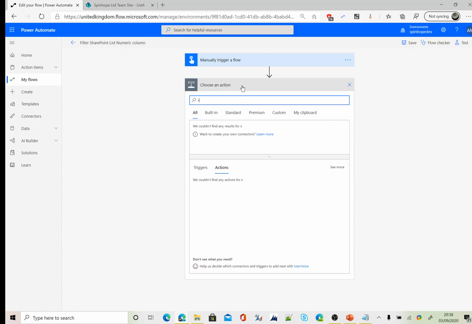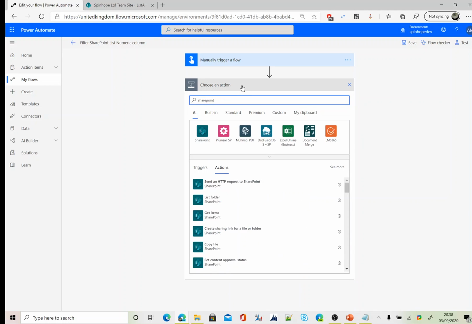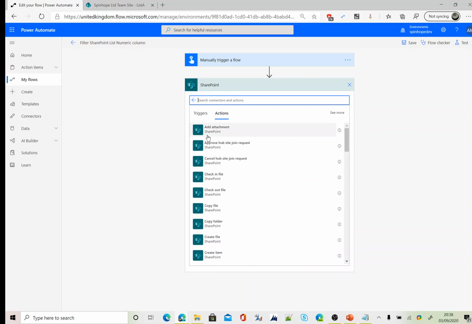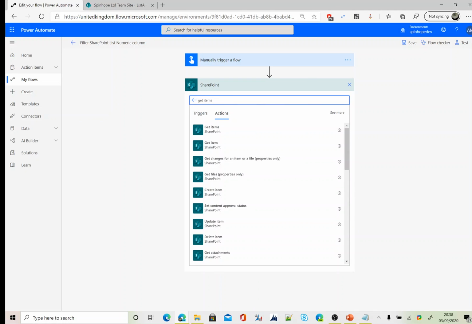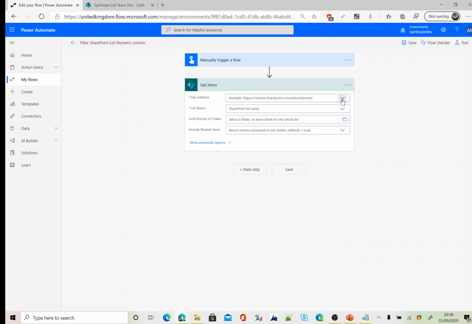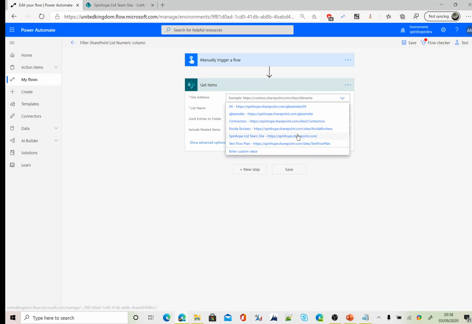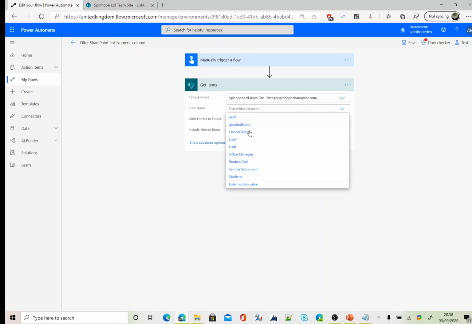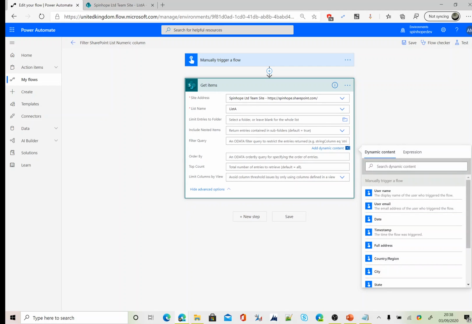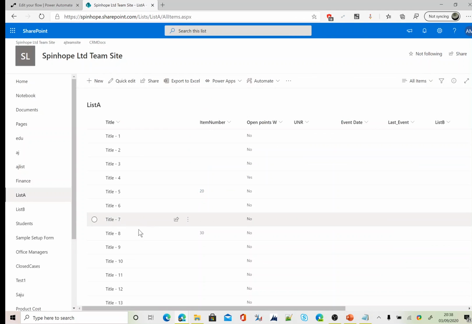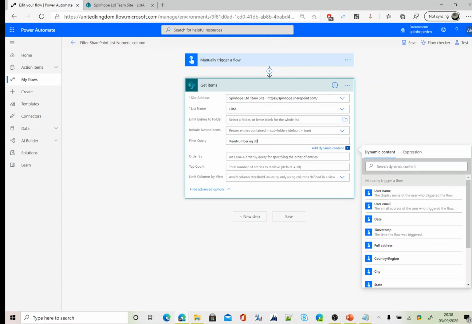Okay. So next, we need to use the SharePoint connector. The action I am after is get items. Now we need to set the filter query here. So use the schema name, which is called item number, is equal to 30. So I got a value called 30 here. You can see here it's 30 here. So that's the value I'm setting here.